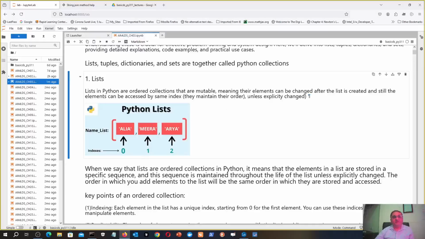If you use a function called append, then it will always append at the end. So suppose the fourth name is added at the end of the list, but still Alia is accessed with index 0 only, Mira with first index only, and Arya with index 2 only. So the index by which the elements were accessed before appending a new element, and the index by which they are accessed after appending a new element, remains the same. That is the meaning of the word ordered collection.